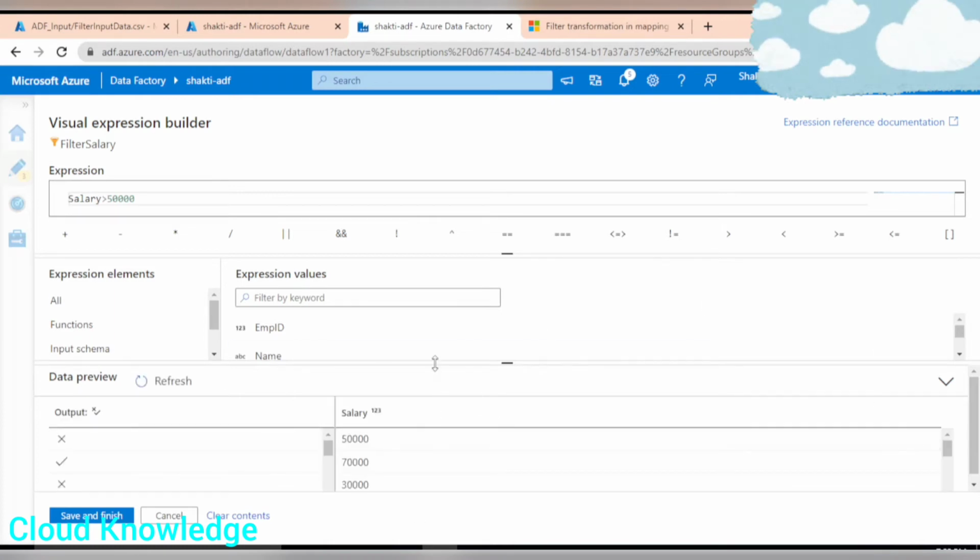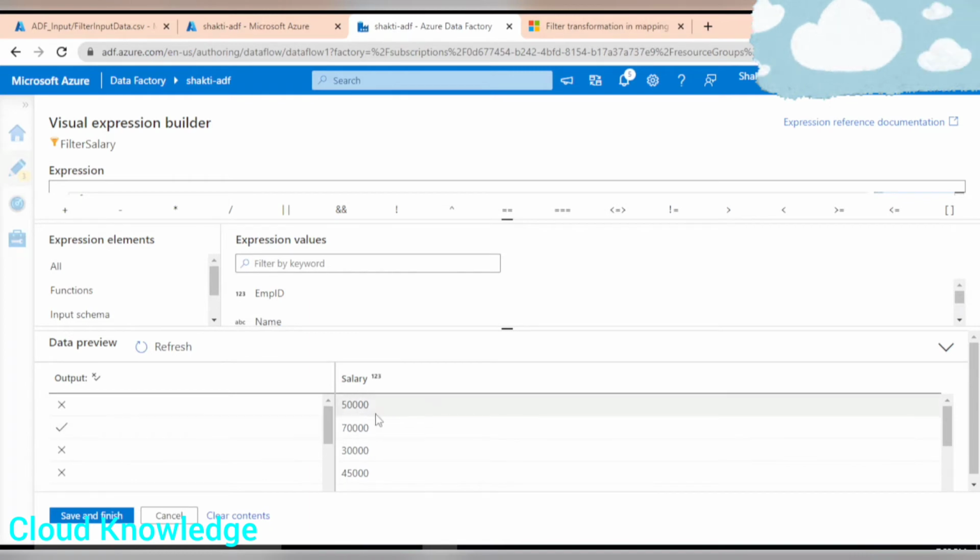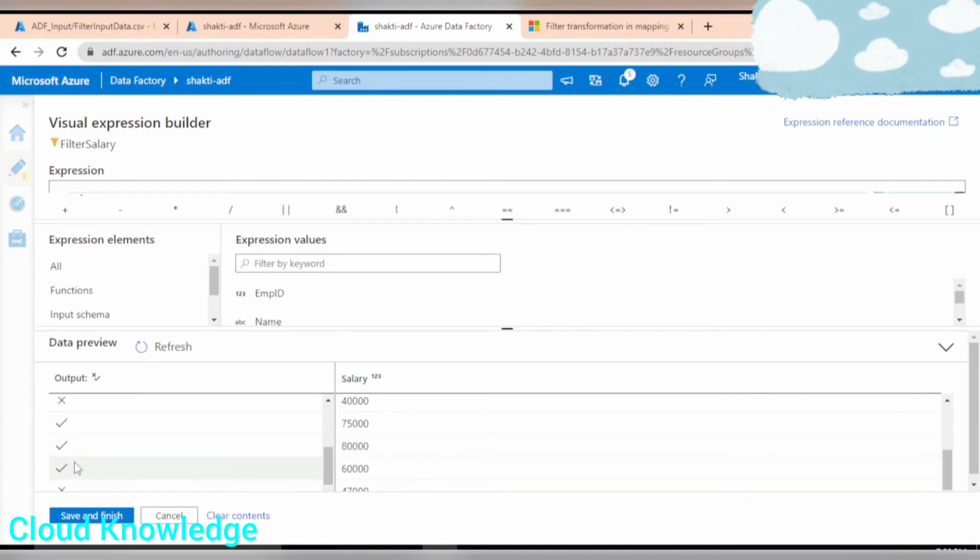So we'll wait for the cluster to fetch the data. You can see the salary, once it was 50,000 for the first record, it will not be considered in output because we have mentioned greater than 50,000. All the salary greater than 50,000, not equal to. Then 70,000, 30,000, it will not consider. The last ones are considered in output, marked with the tick mark, and the ones with a cross are not considered. So the desired result you can see in the data preview option.